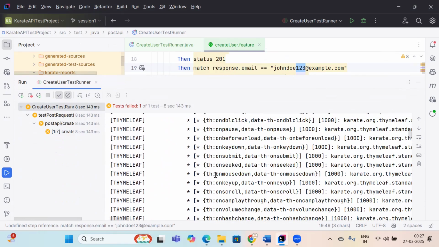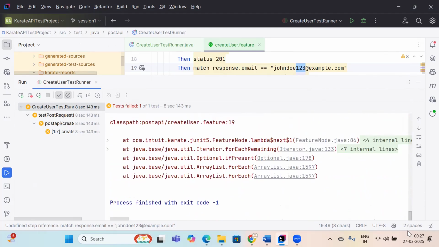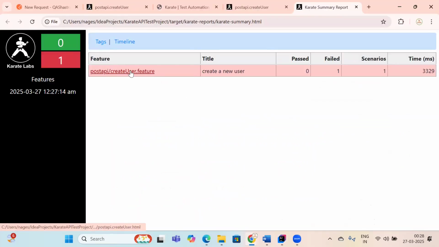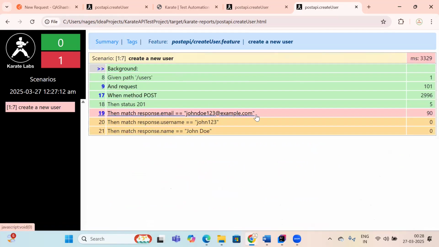And also we can check how the failure has been printed in the report. Let me open the report again. Now we can see the red color sign, and we got a failure: scenario one, failure one. Now we can see whatever that is.